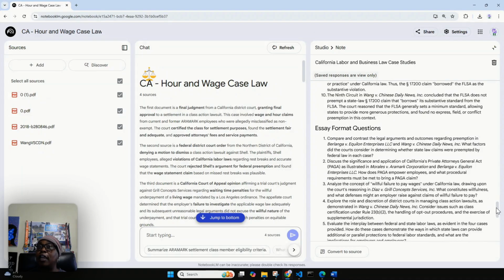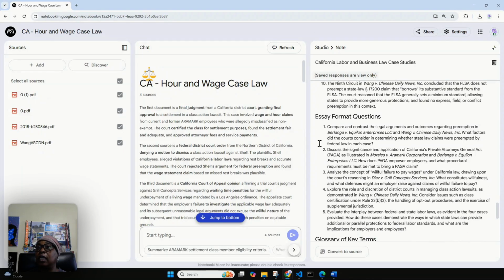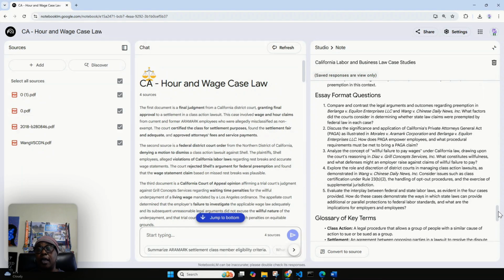And then here are essay format questions. Compare and contrast the legal arguments and outcomes regarding preemption in Berlanga versus Equiline Enterprises LLC and Wang versus Chinese Daily News. What factors did the courts consider in determining whether state law claims were preempted by federal law in each case?